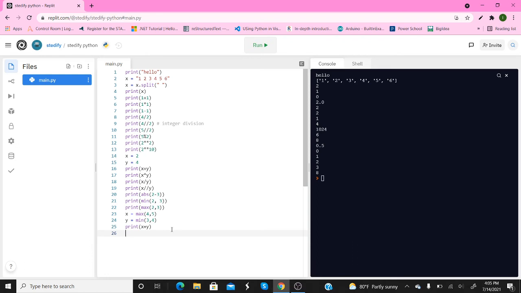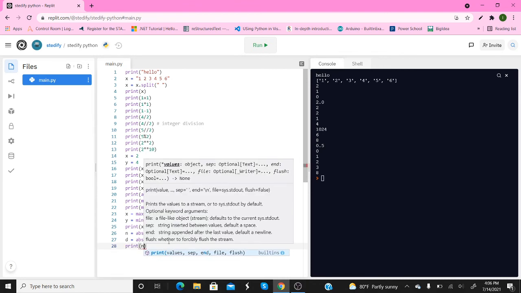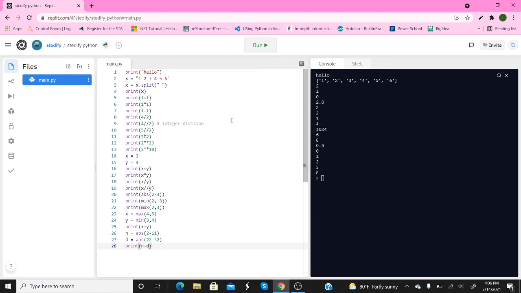Obviously, we can also do some things with absolute values. So let's say I want the absolute value of 2 minus 11, and then I assign d the absolute value of 22 minus 32, and then I do print, I'm going to subtract this time, and minus d. So this will just take the absolute value of each value and then subtract them, which will give us -1.